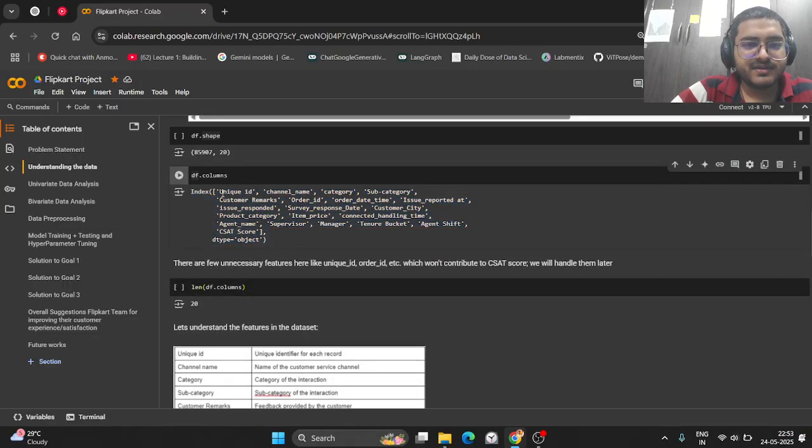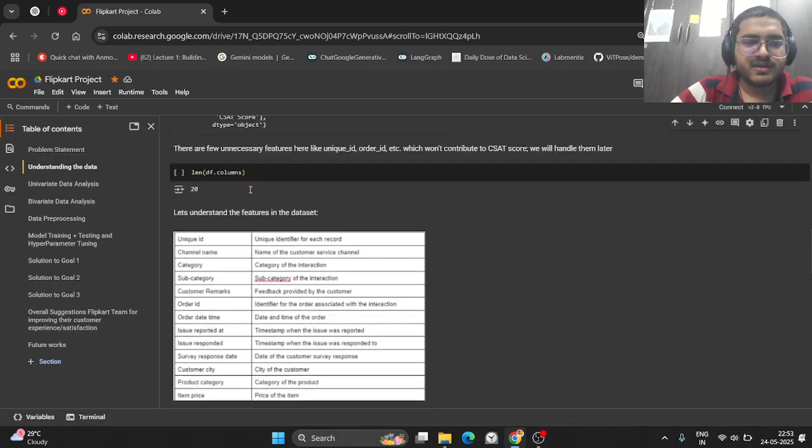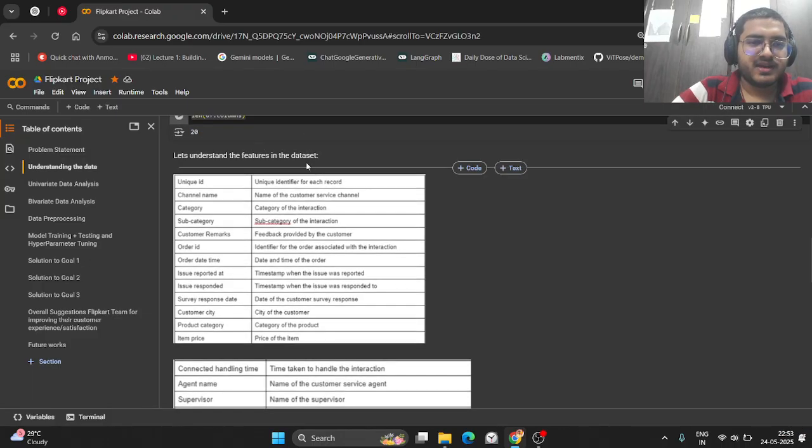And if you look here, we see that there is a unique ID, order ID. So these won't affect our customer satisfaction score. Basically, these are unique values for each row. And same again, length of df.columns is 20. And these are the features we have. So let's just go over them.